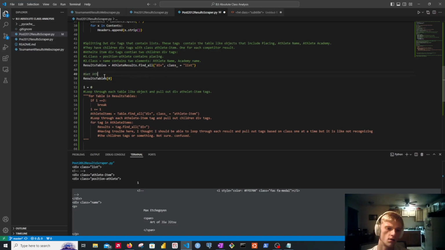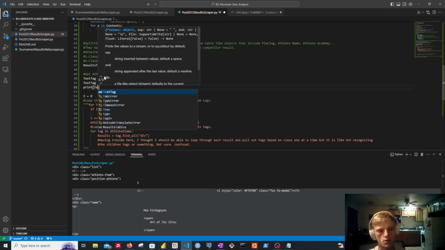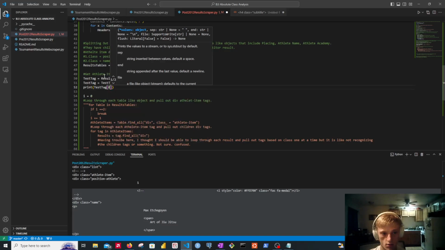Get athlete item tag first. Yep, this. And test tag equals test tag dot find all div class equals athlete item. Print test tag 0.